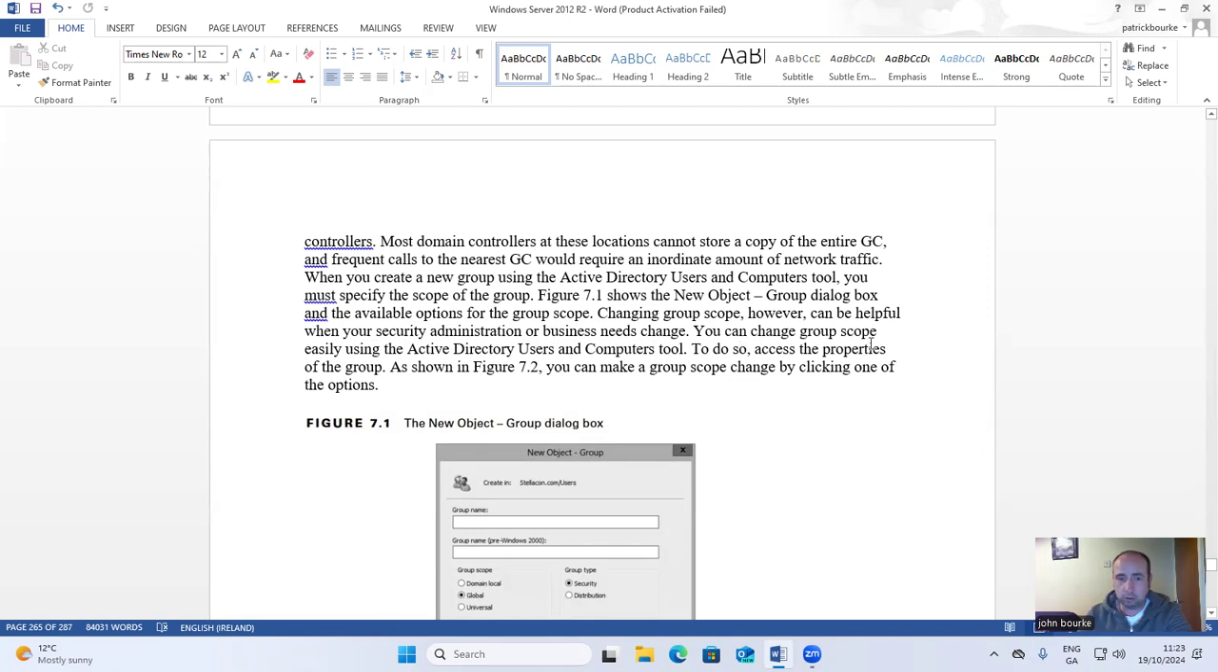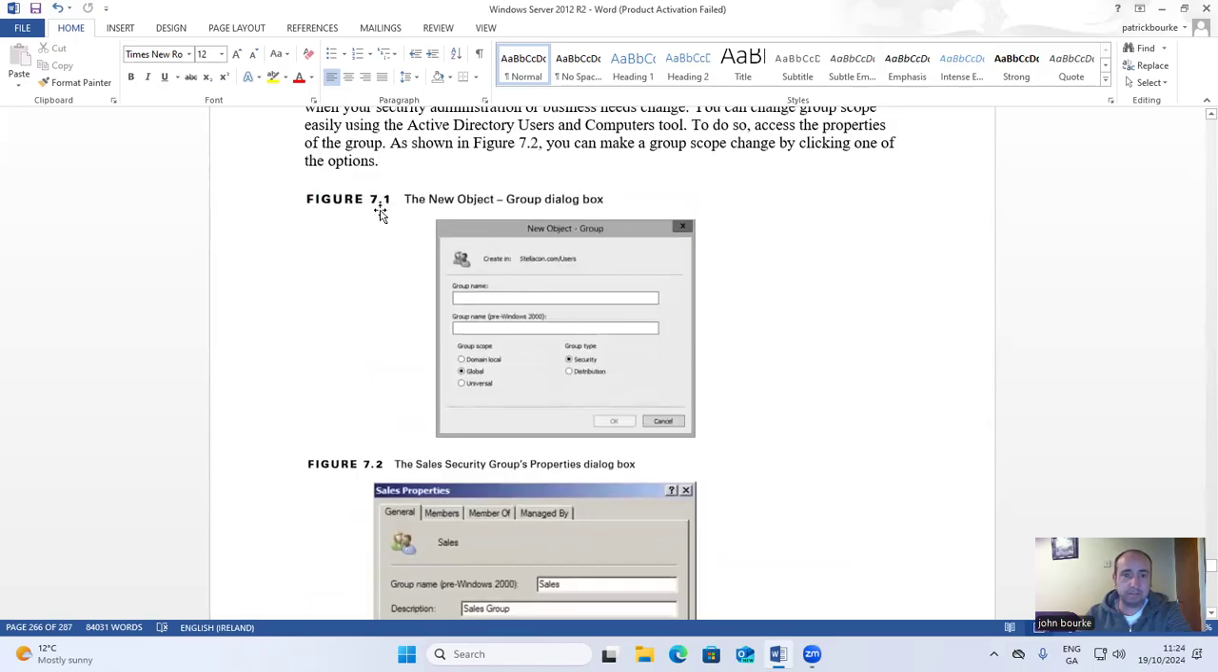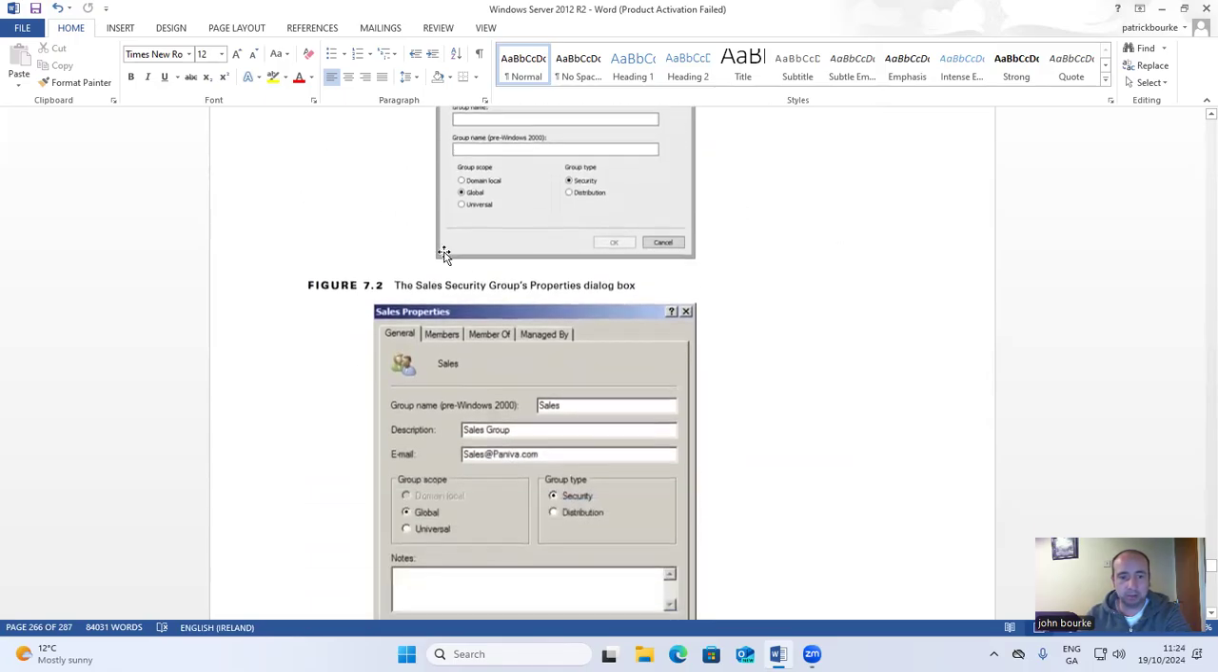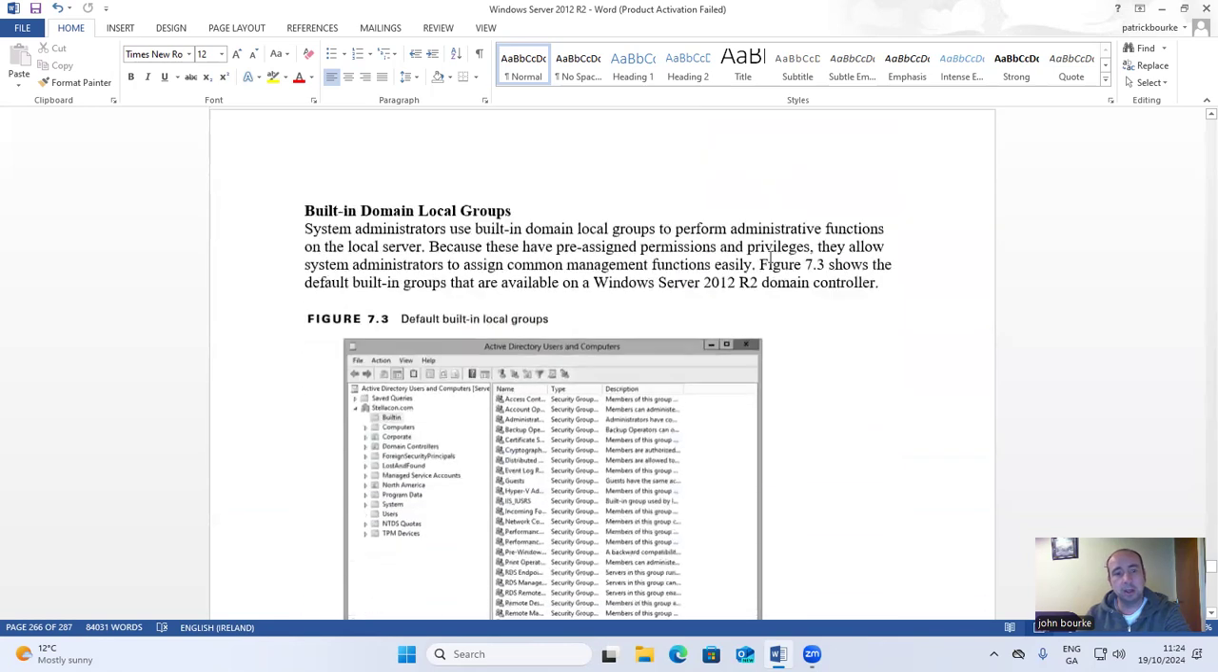You can change group scope easily using the Active Directory Users and Computers tool. To do so, access the properties of the group as shown in Figure 7.2. You can make a group scope change by clicking one of the options. So here you see Figure 7.1, the new object group dialog box. Figure 7.2, the sales security group's properties dialog box.